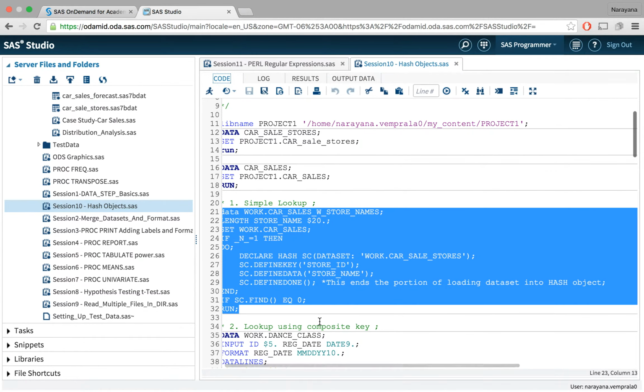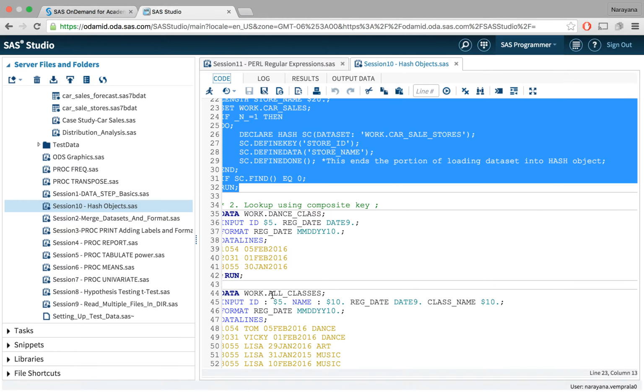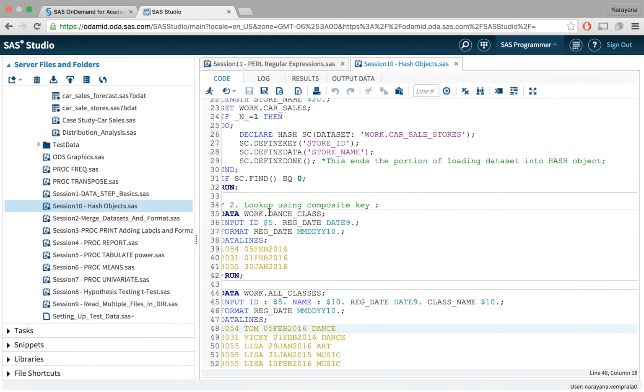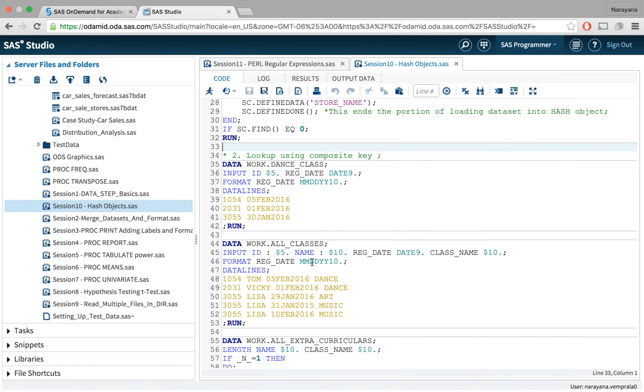Moving on, we have the second requirement, which is to use a composite key. For that, I have taken different datasets overall. The car sales, again, I have not used. I have just small datasets this time. So overall, we have covered the hash object, how we are declaring it, and how we are doing a simple join, which is using the object name dot find function. With that, we are doing a lookup.